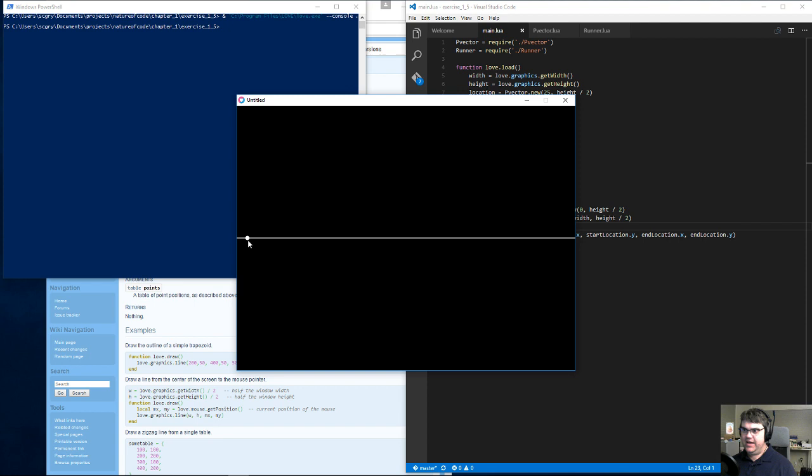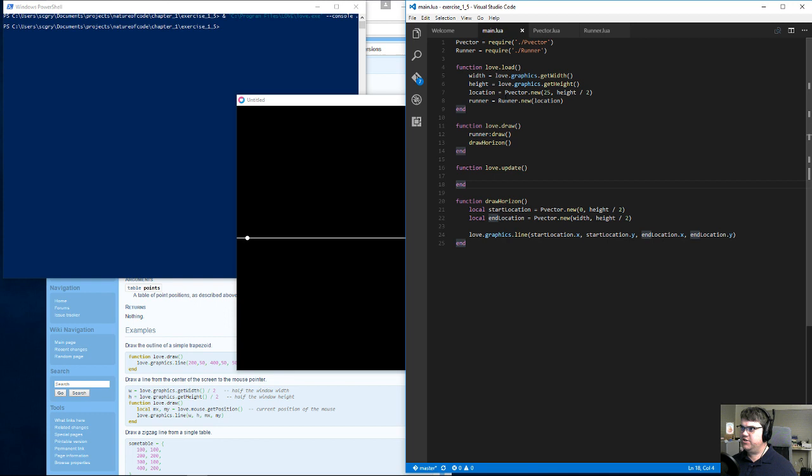So I'm thinking that I do want to change this a little bit. Okay, I have a runner, so height plus runner dot size divided by 2. And my runner size equals 5. Let's see if this does it.